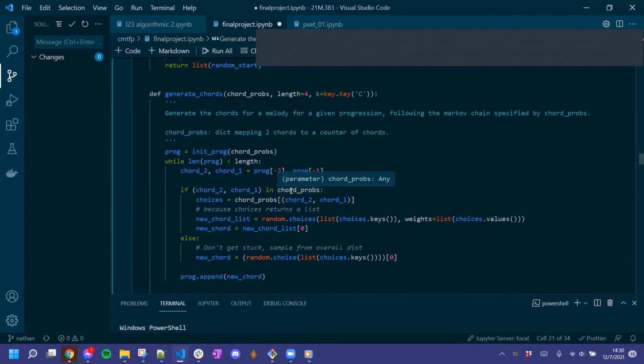And then to actually generate the chords, like in class, we first make this initial progression. Then we just keep getting the last 2 chords that we've picked and dig up the collection that refers to the transition frequencies, and then use this, weighted by the transition frequencies, to pick the next chord and just keep going. There it is, keep appending.